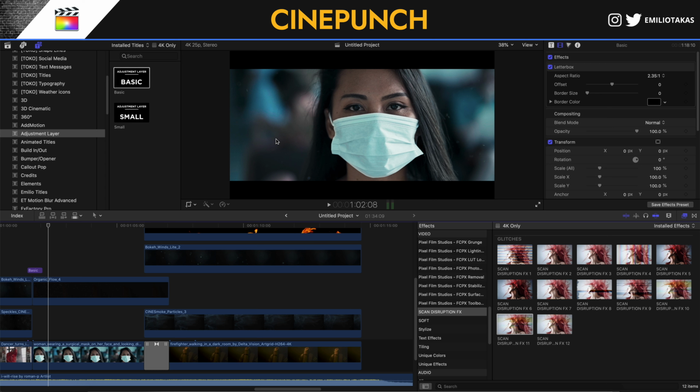So probably those of you who follow me for some time, you know that I love adjustment layers. You know that I use them a lot in my editing process, and adding elements into the adjustment layers is a go-to option for me all the time.